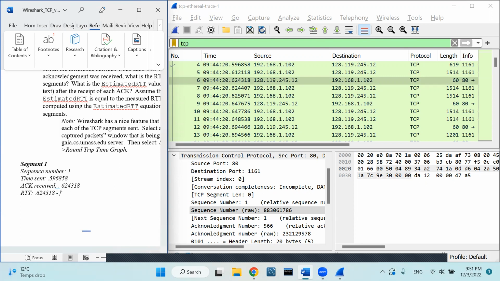624318 minus 0.596858, which equals to, I'm going to use a calculator really quick. 624318 minus 596858, which equals to 0.02746. So this is the round trip time.